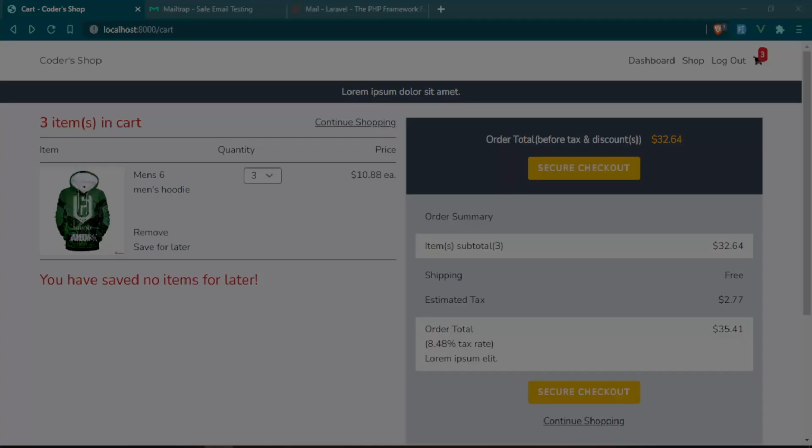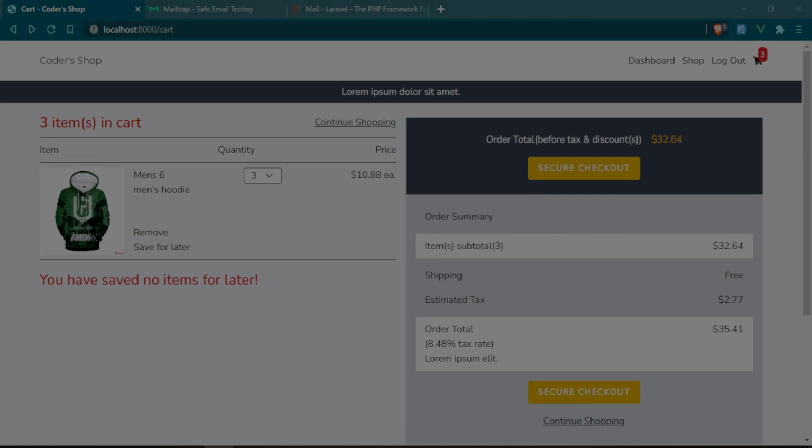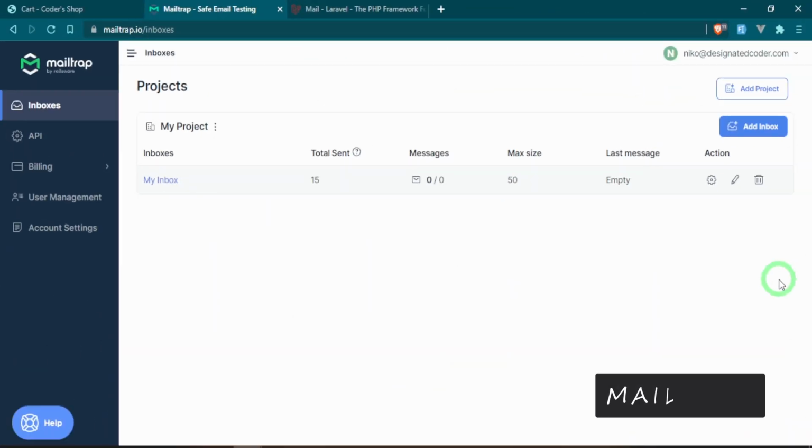Today we are continuing on with our Laravel e-commerce series, and we are at the point now where we have an entire checkout system set up. We have invoices available. Right now we want to send confirmation emails with the invoices to our customers. And for me, I'm going to be using Mailtrap to handle our development emails.